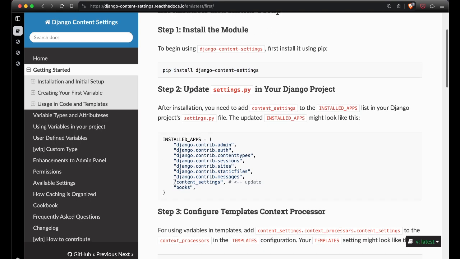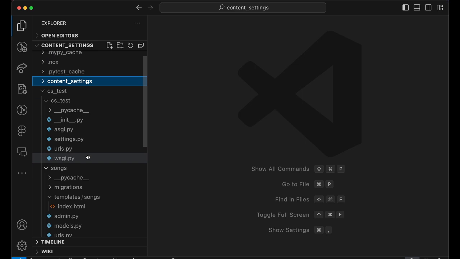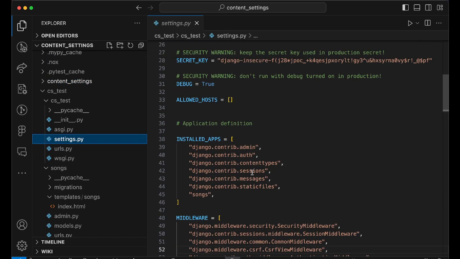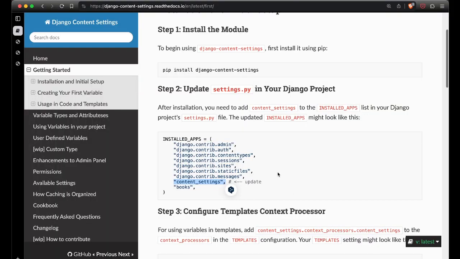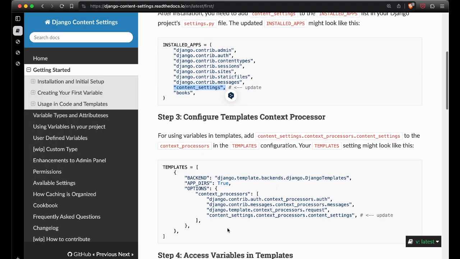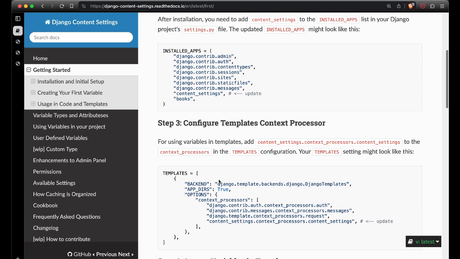The next part is actually installing content settings. Also, while I'm installing the content settings in the project, I want to make sure you understand that English is not my first language, so probably there will be some mistakes during the explanation, but I hope that's not going to ruin the actual thing I'm trying to explain.